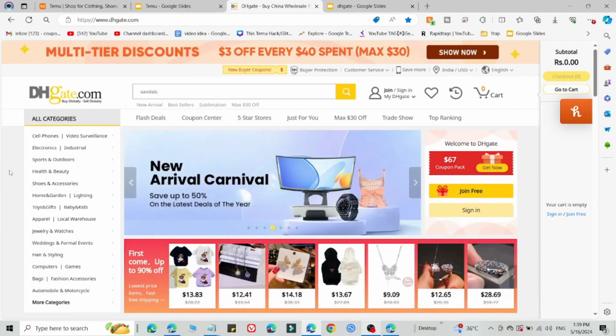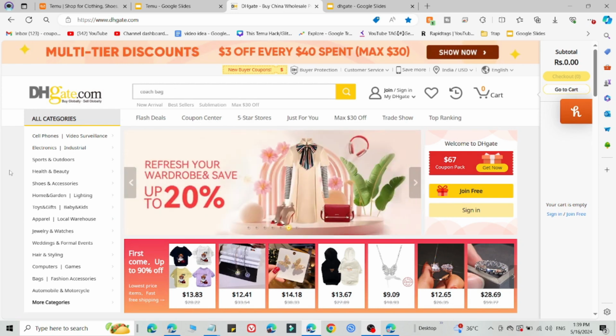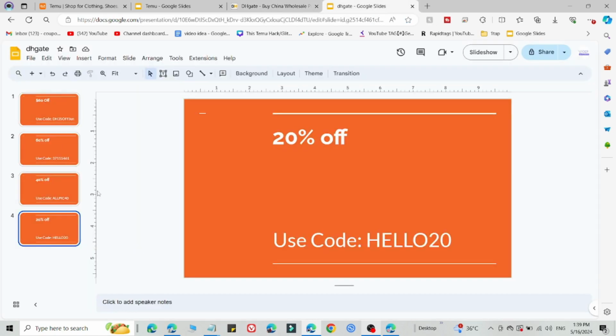If this method is not working, use method number 2. The method number 2 is that you simply need to leave your current DHgate account and create a new DHgate account using the link in the description on another device and using a new email ID. Then simply shop from DHgate anything you want to buy, then add this code to get a discount, and you will definitely get an amazing discount by using method number 2.